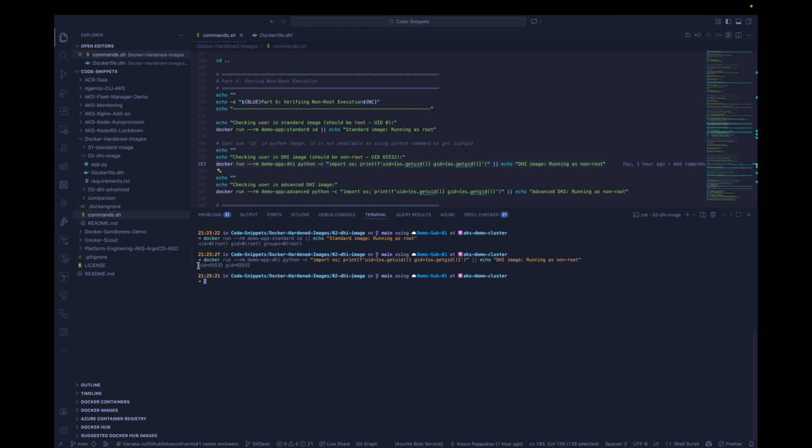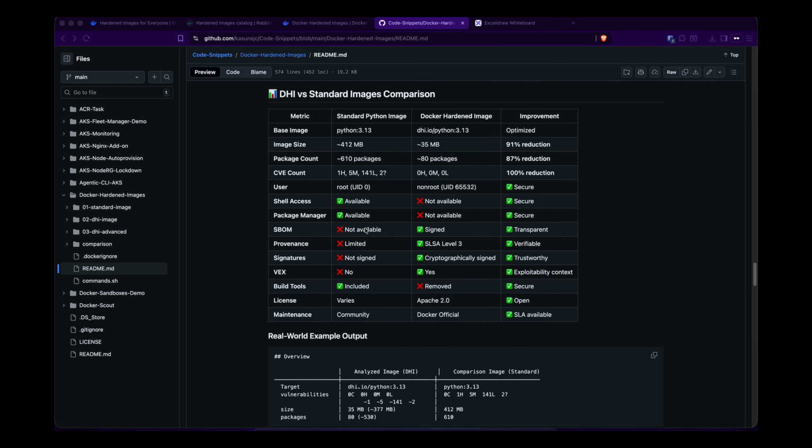Okay, so here you can see the UID is 65,532 and the group ID is 65,532. So this is the default UID and group ID that is used for hardened images, right? So that means it is not running as root by default, right? So that's a good thing. So it doesn't have many privileges. Okay, now we saw the differences between Docker hardened images versus standard images, right?